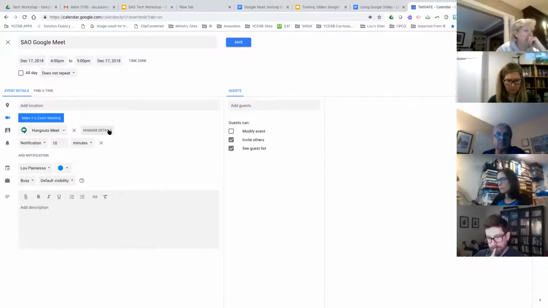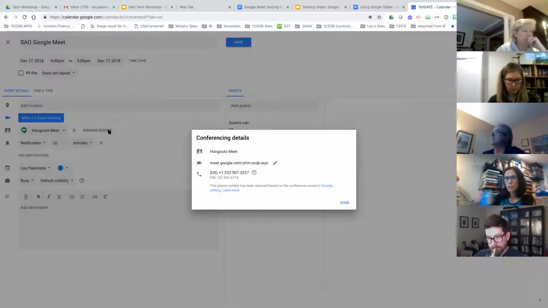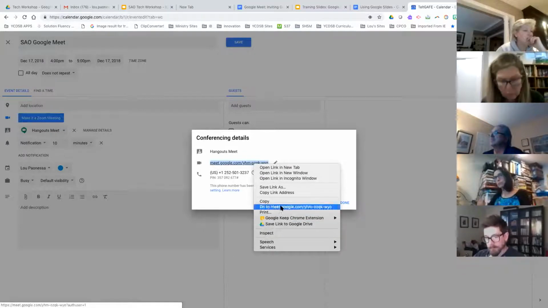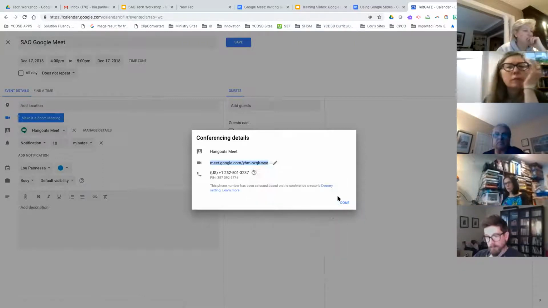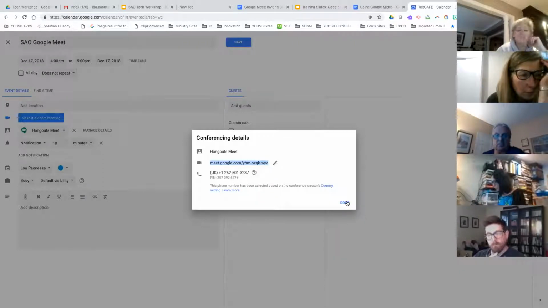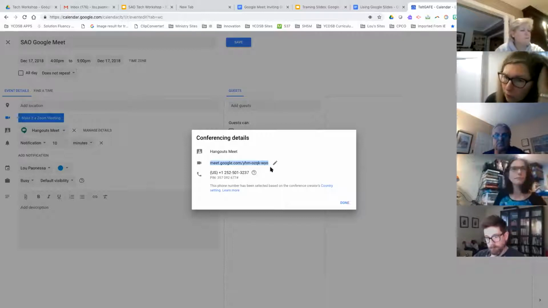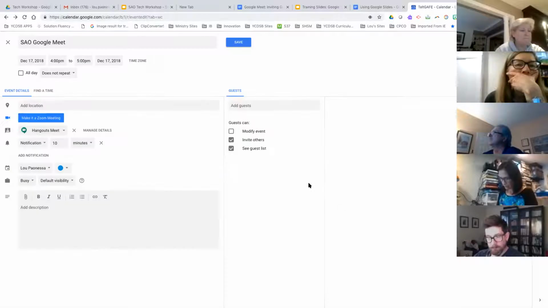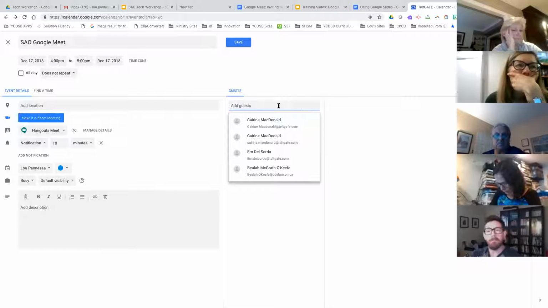If I want to see that information, it's right here. I click on Manage Details. And here's the actual meeting link. If I right-click on that link, I can copy it, and that way I can send it directly to somebody in an email if I want to. There's also the option for somebody to phone in using this phone number, but I'm going to leave that to Lisa because she's got a little more experience around that.